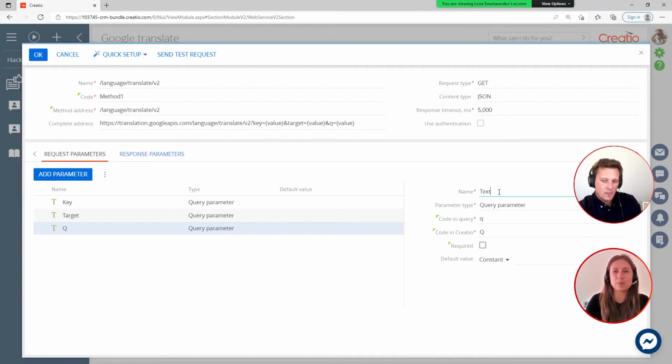So I can change the name of it, and later when I set up my business process to launch this particular web service, it's going to be easier for me to understand, right? Because Q, what is Q really? Unless you went through the setup, you might be a little bit confused. So I have an option to modify the names that will be displayed later on to my user. Other than that, I will not make any changes to my request parameters.